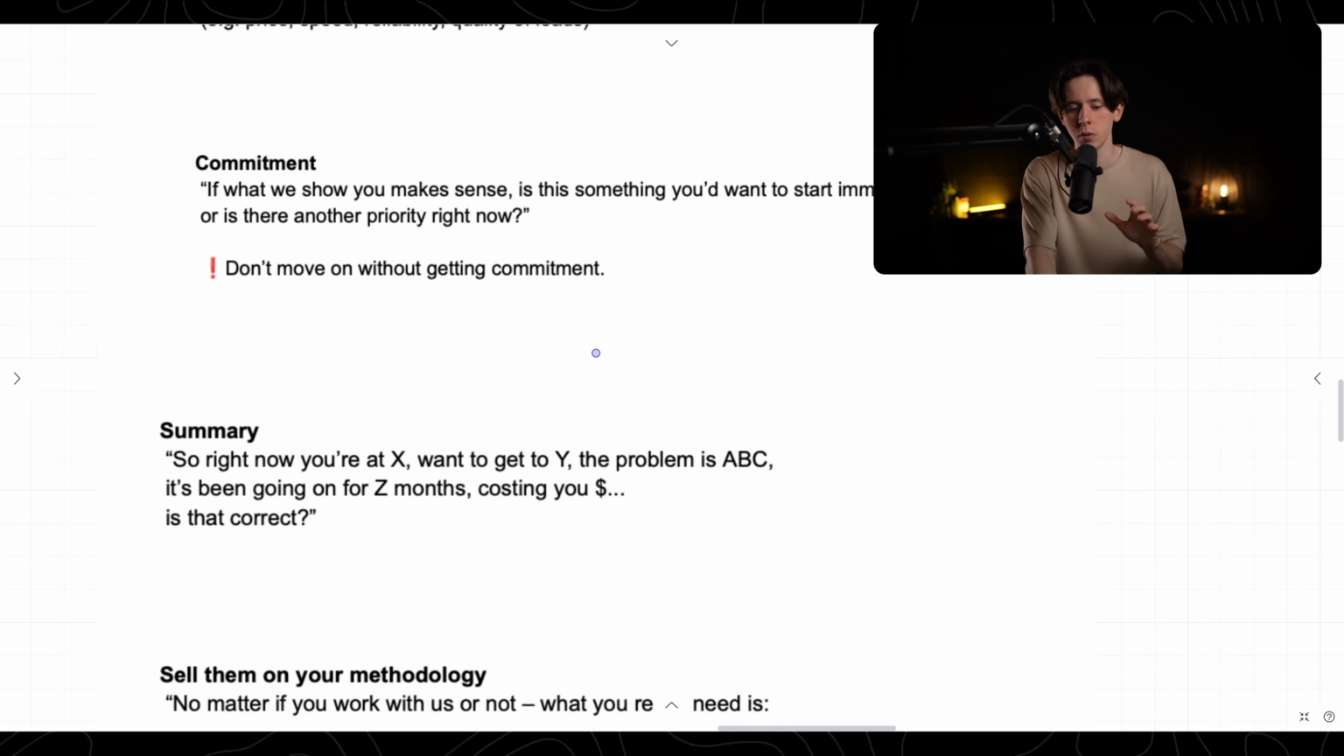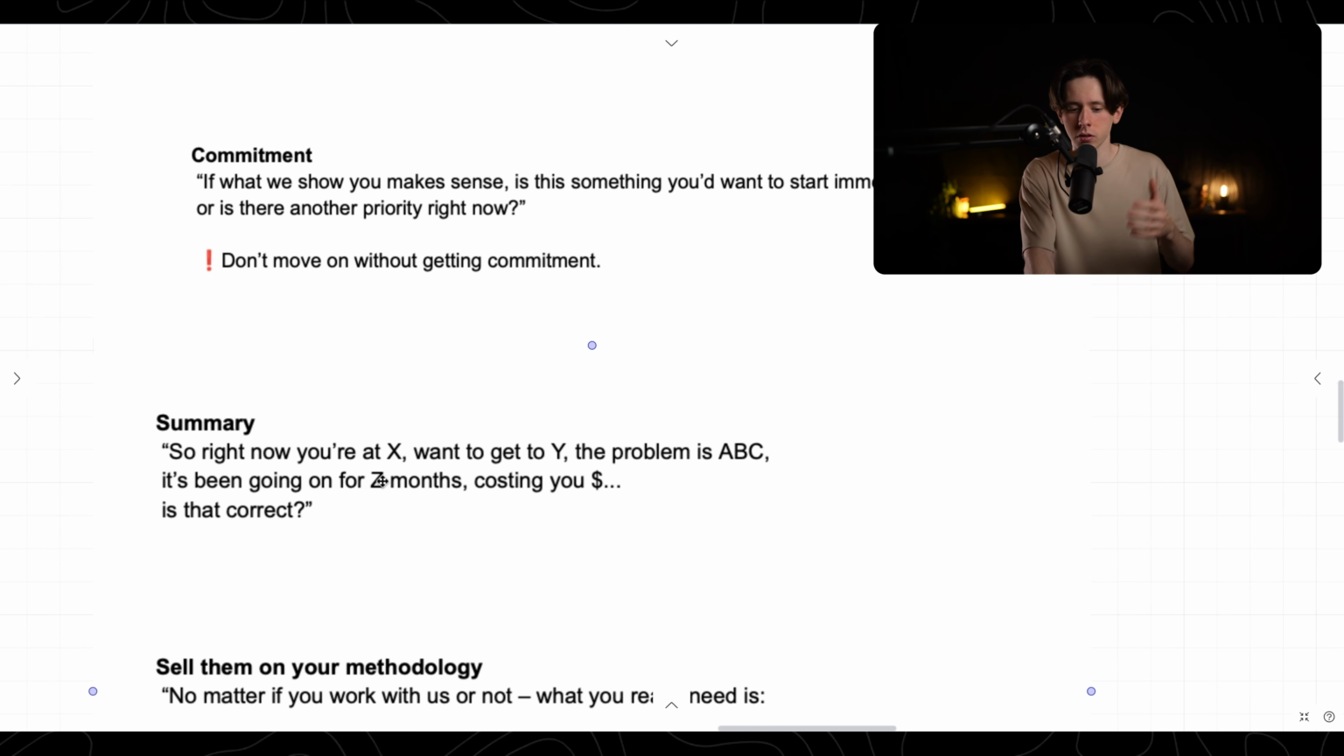In the last step, we just want to summarize it. So, hey, right now you're at X, you want to get to Y, the problem is ABC, it's been going on for Z months, costing you X amount of money, is that correct?